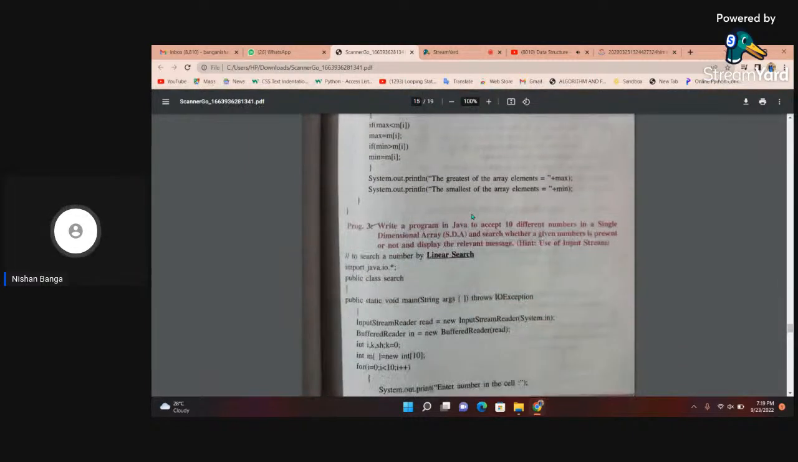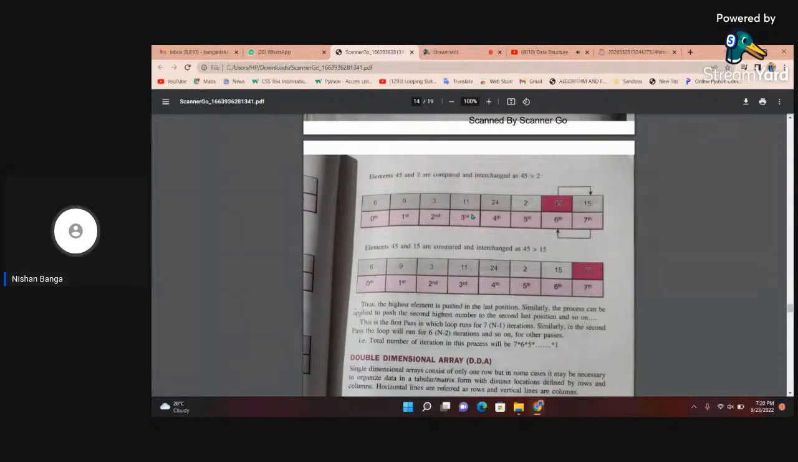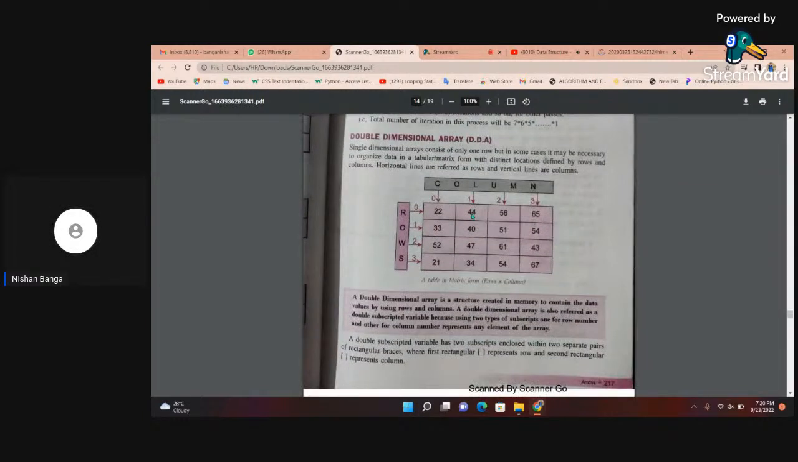Now we will be starting with the coding analysis of a linear search. Before that, I'm giving you certain time to go through the bubble sort technique, and then after we will be starting with the coding analysis. So go through it, guys.